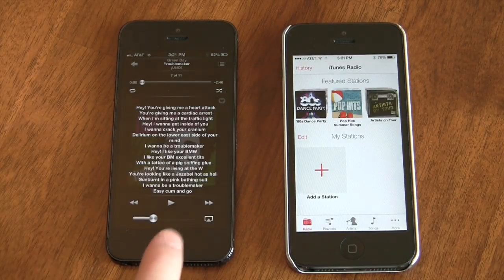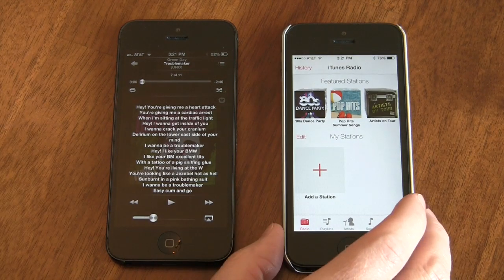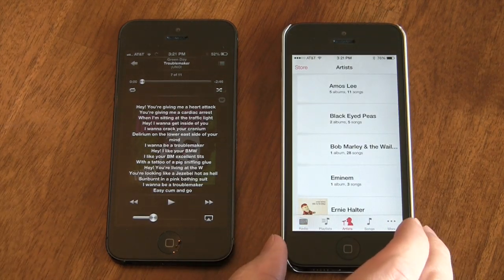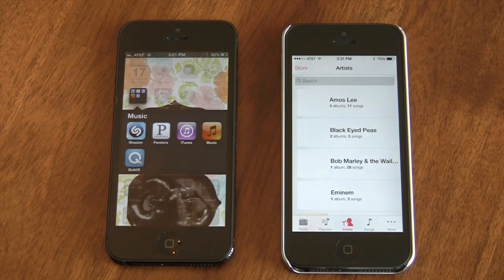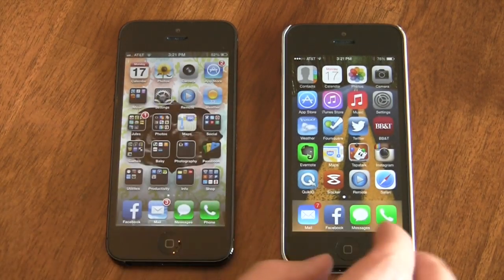So iOS 6 jumped into an album a little bit quicker. Mine was on the radio, so it actually had to reach out to the internet to connect, but iOS 6 was just a tad bit faster. Not huge differences, that's for sure.